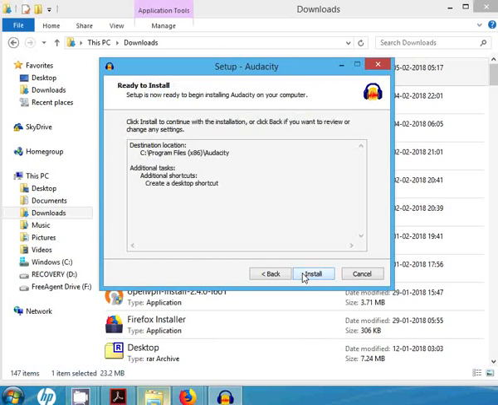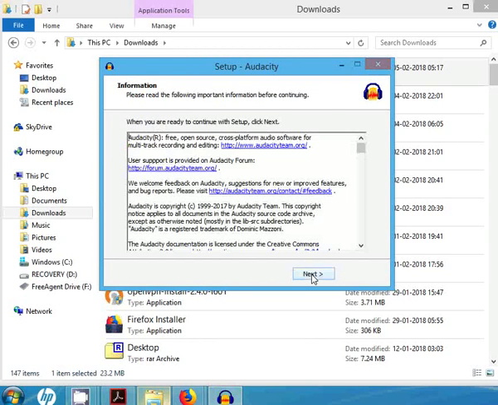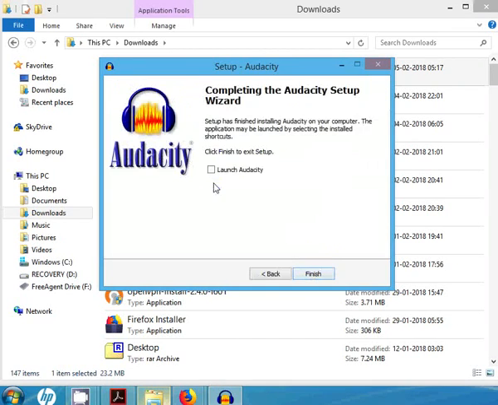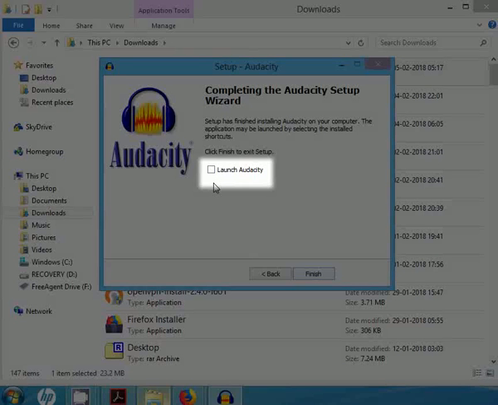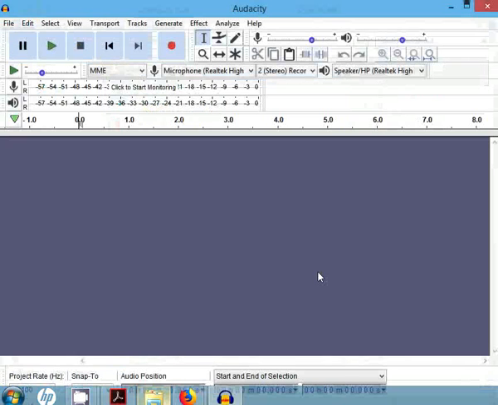Let us click on Install. You can see it is installing. This may take a few seconds. Now click on Next. I will check the Launch Audacity option. This will show us the Audacity window once the installation is completed. Lastly, click on Finish to exit the setup. The Audacity window pops up immediately.